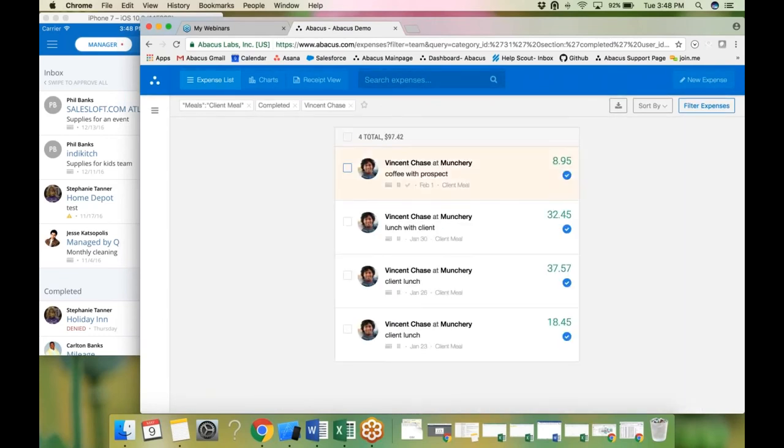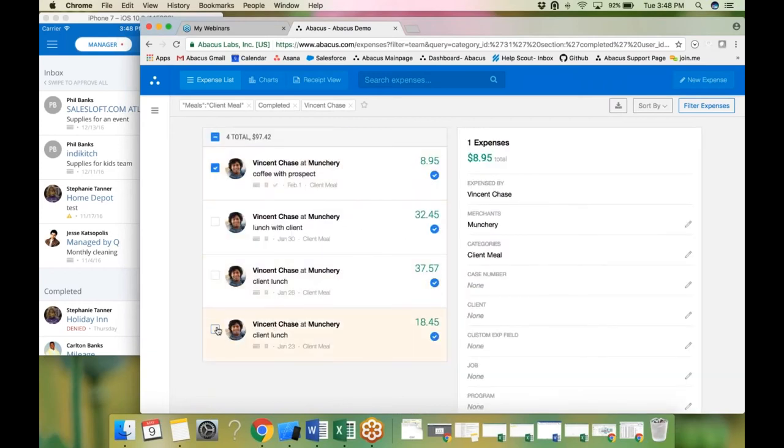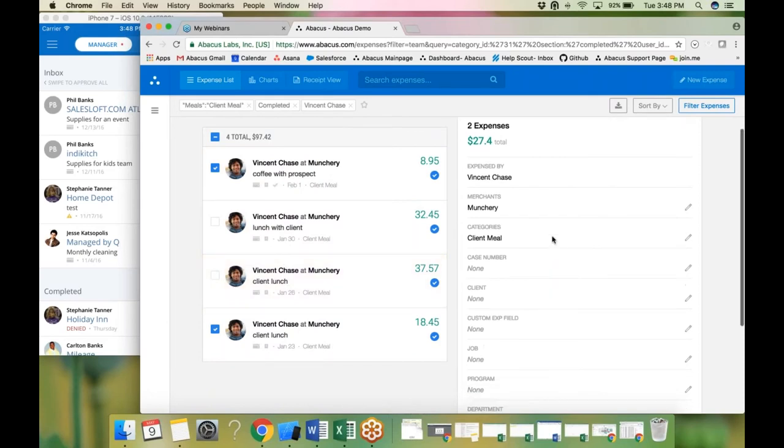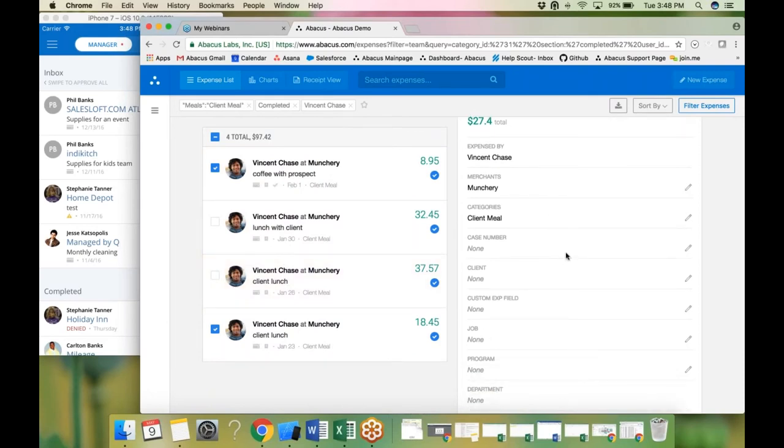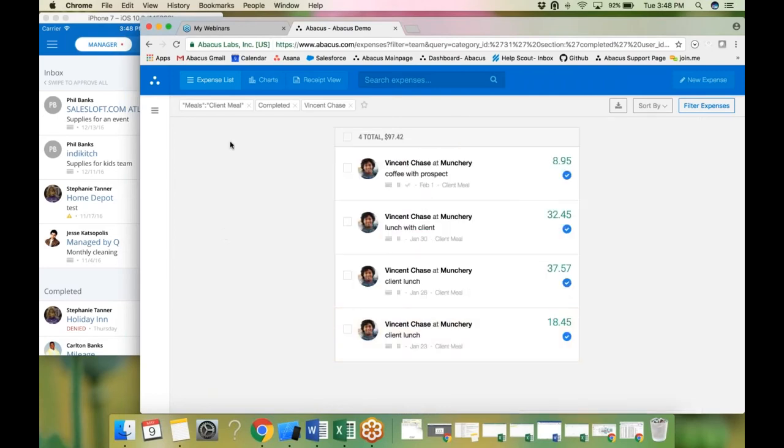You can also click through individually. Let's say that these were smaller amounts, so you wanted to quickly approve them and give these ones a little bit of a closer look. You could do that as well. You're able to bulk edit. And another thing you're able to do is change the approver.